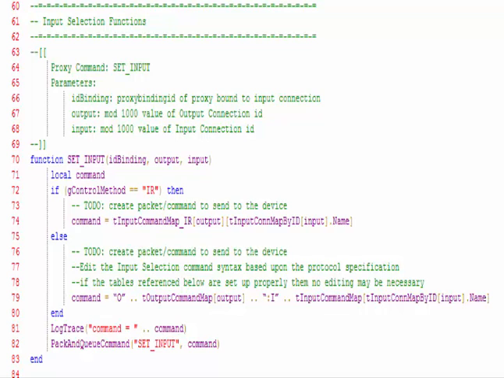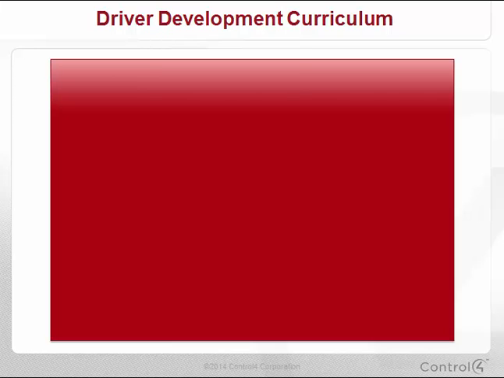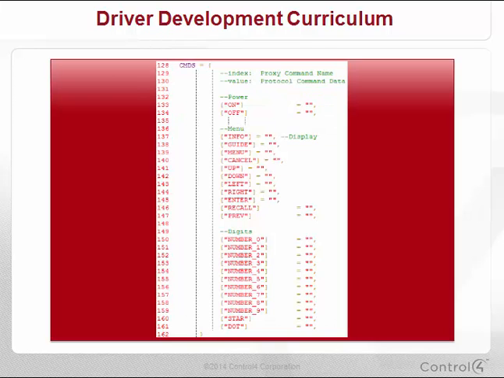The set input function that we just reviewed is a good example of the multi-zone type functionality that needs to be supported in an AVSwitch driver. And we also saw how Lua tables make it easy to store the command information in a building block type methodology, which makes the function code easy to read and manipulate. But what about commands that are not multi-zone in nature, such as menu navigation commands? The AVSwitch template greatly simplifies the handling of those types of commands. All you need to do is fill in the correct command string in the CMDS Lua table that is included in the template.